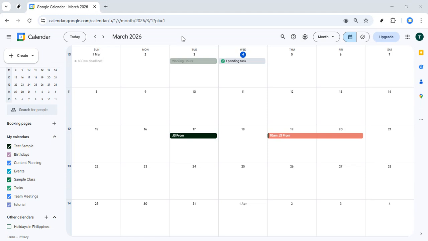First, open your web browser and go to calendar.google.com. Make sure you're signed in with the Google account where you want to add the calendar. If you use more than one account, double check in the top right corner that you're on the correct one, so the new calendar shows up in the right place.